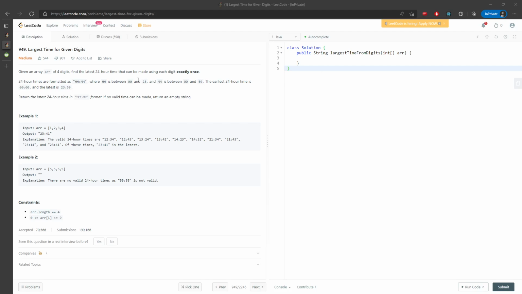But let's talk about the largest time for given digits. So you're given an array of 4 digits, and this is a 24 hours time, and the latest one is going to be 2359, and the smallest one is going to be 0000, right? So you have to return the latest 24 hours time in string format.